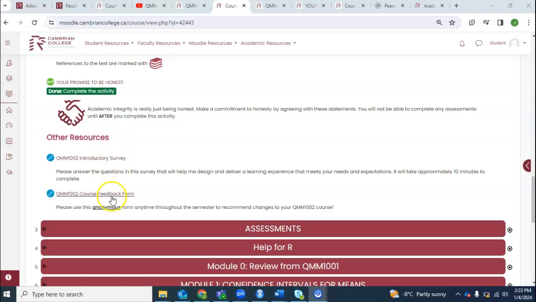Finally, there are a couple other resources. The first one is an introductory survey. Please complete this so I have more information about you that will help me make sure you have the best possible experience in QMM1002 this semester. And there's also an optional anonymous forum that you can do at any time throughout the entire semester to recommend changes or feedback to the course. So this one's at the beginning of the course to let me know more about you, and this one is anonymous anytime throughout the course to give feedback.